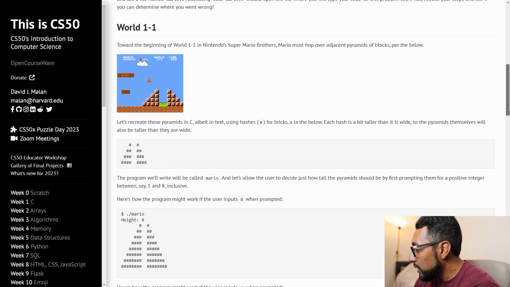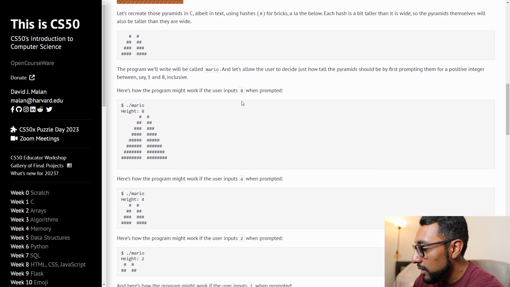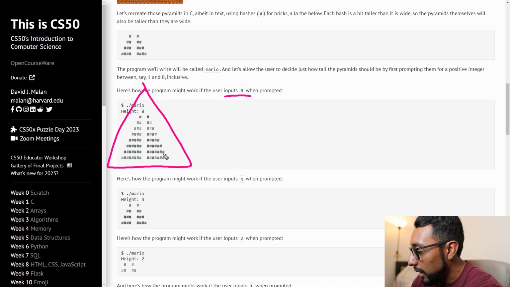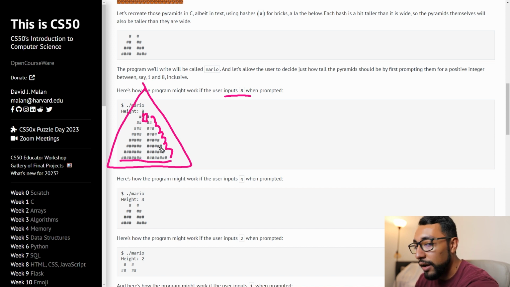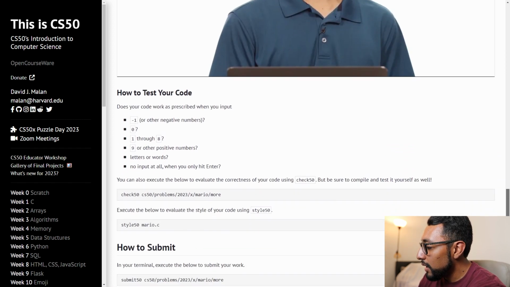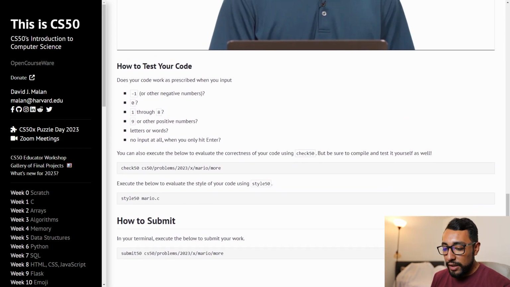So for example, if the user inputs 8, then we want the pyramid to look like this, where there's a cool pyramid and the bottom row always has the number of hashes equal to the user's input, but then each row above has one less hash than that. And then there's going to be 2 spaces between each row of hashes. Let's go ahead and check out how I implemented this.